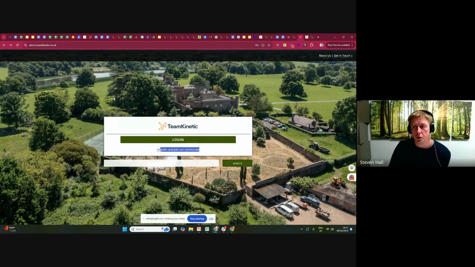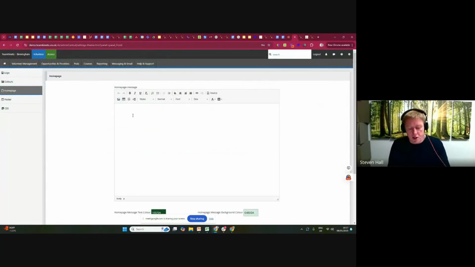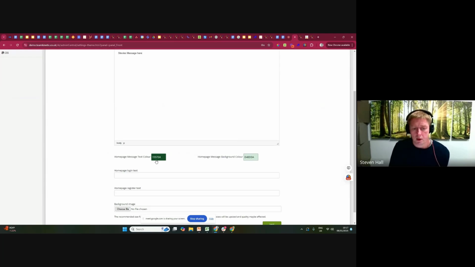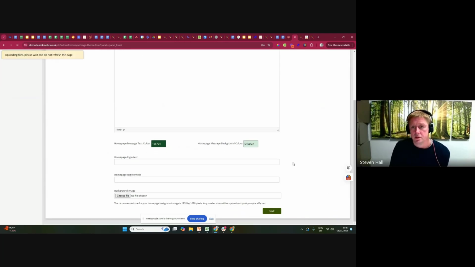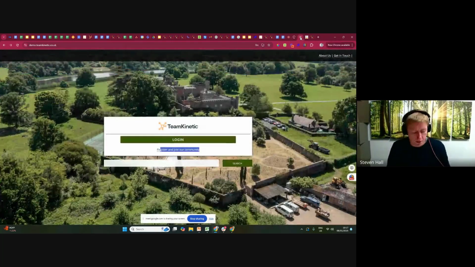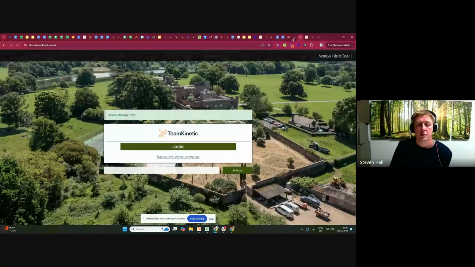What you can also do on top of all this is put in a little message box. Okay, so if I put in a message here, Stevie's message here. I can change the color of the text if I want to, and the background color, and I can save it. What does that do, Steve? Well, I'll show you what that does. It brings up a little message here, and I've defined the color of the font, and I've defined the color of the background there.